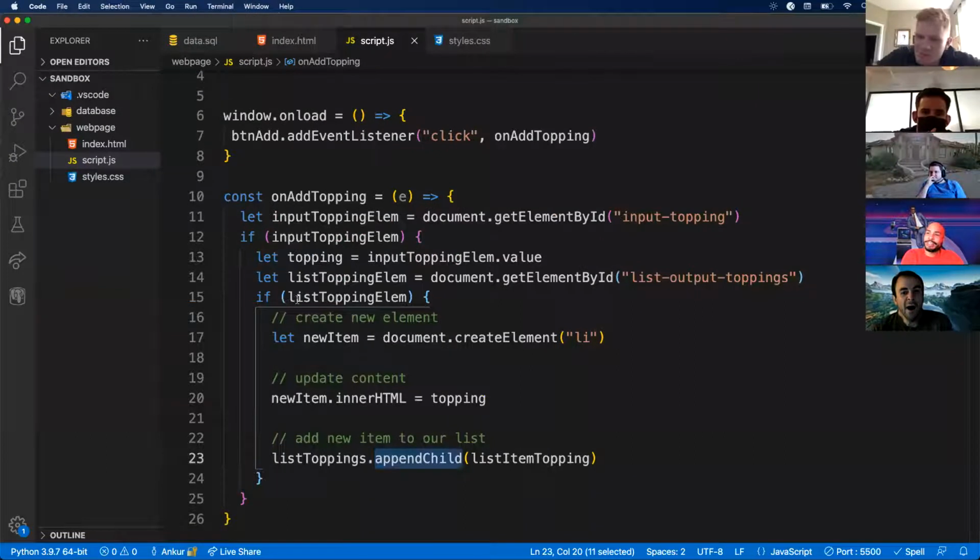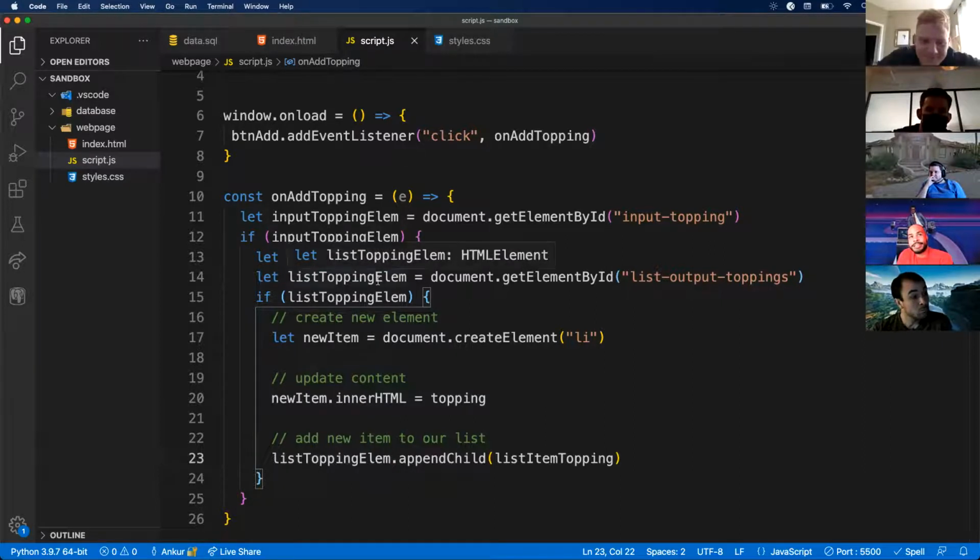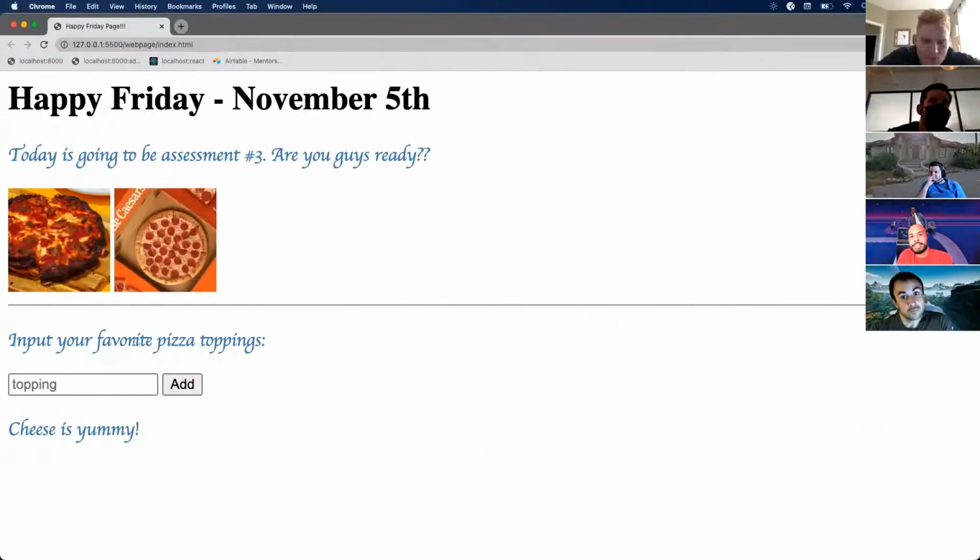didn't work. Let's take a look. New list toppings, child. So we create the element, update inner HTML, list topping. Oh, did I rename stuff? Yeah, I did. Renaming. All right, so I want to append to list topping. Yeah, I need to work on my naming, but let's try that again.